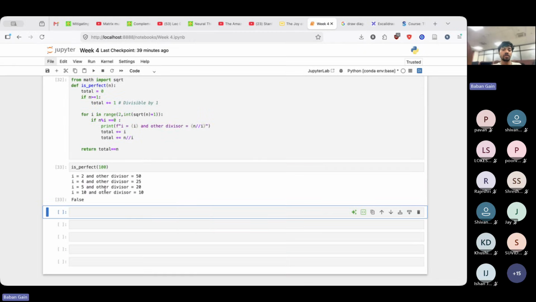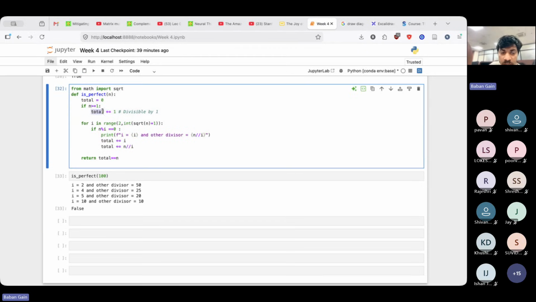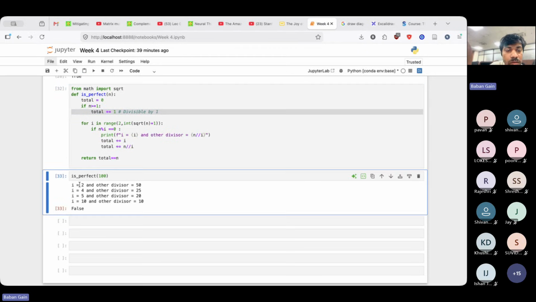All right. So what is happening here is that I have already considered a total plus equal to 1 here. Now it is going like I equal to 2 and other divisor is 50. Okay. I is equal to 4 and other divisor is 25.